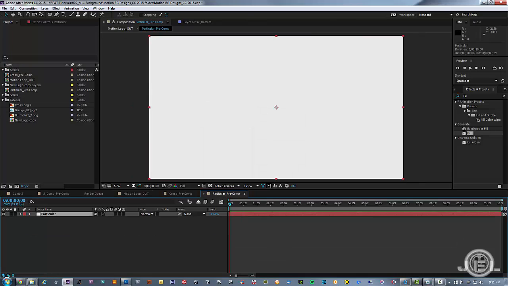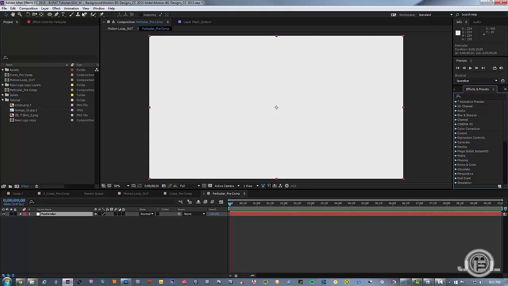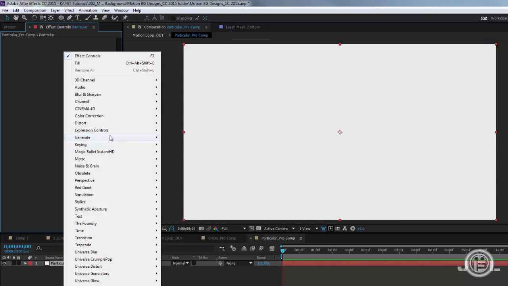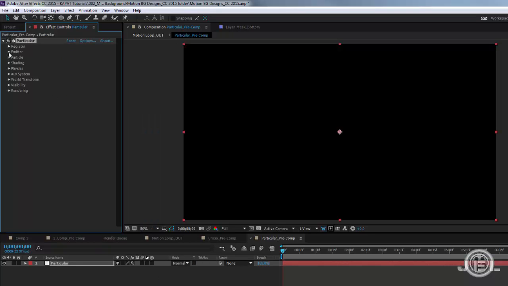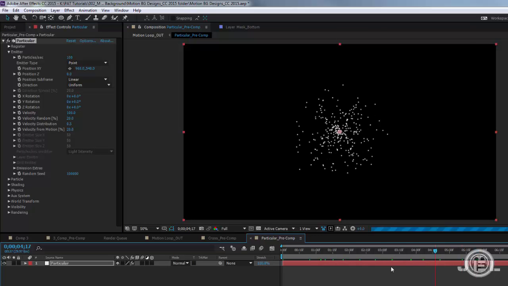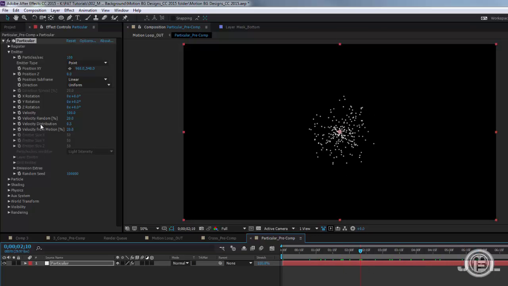Okay. Now in your effects and presets, it should be under Effect. Whoops, got to select it first. Right click, Trapcode, Particular. Okay. Now as you scroll the timeline over, you'll see that we got some particles. Okay, so this is a pretty simple effect.